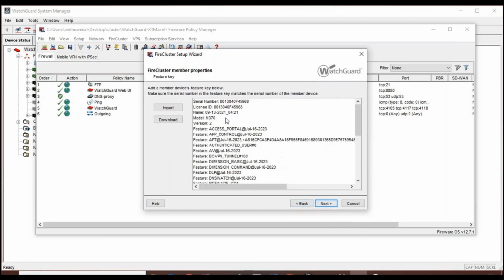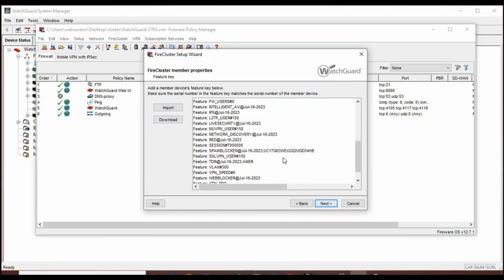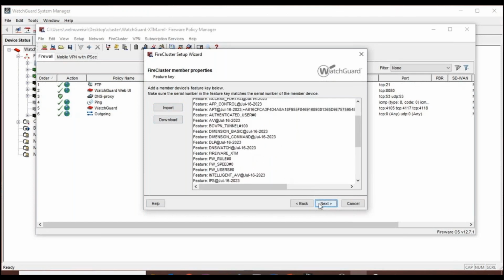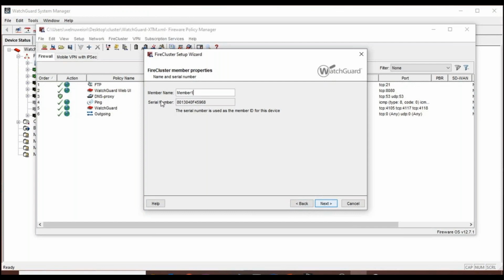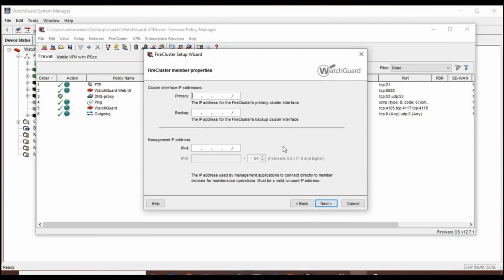Then the next step, because this is the primary one, it will pull this information. In case you want to update it, if you have a new feature key, then you can import or download this information related to the feature key for the first device. Once I click next, it will ask, do you want to have a member name, along with the serial number, just to make sure. For me, because I have one at the top of the rack and the other at the bottom, maybe we'll say this is the first one. It's up, so I can differentiate in the name.